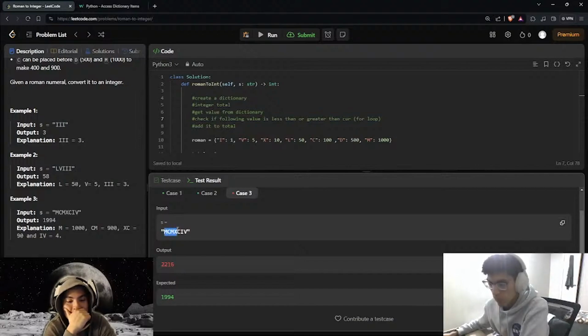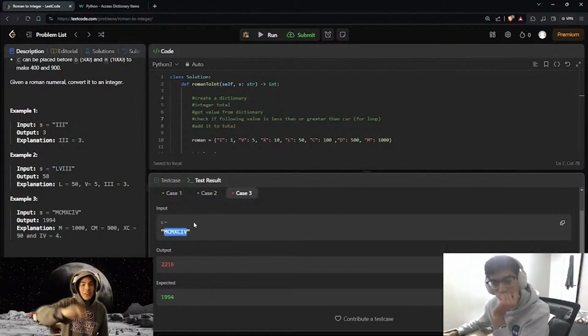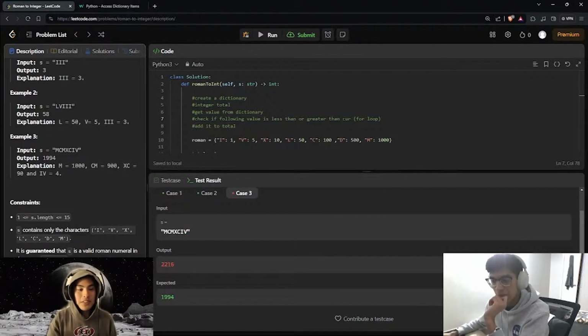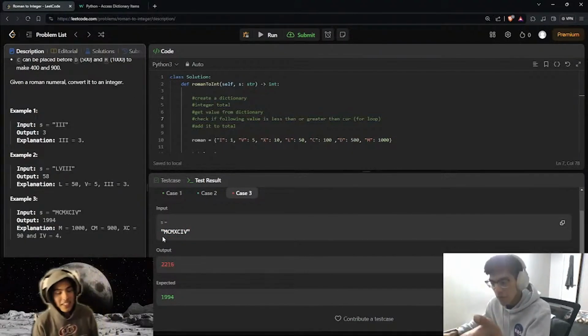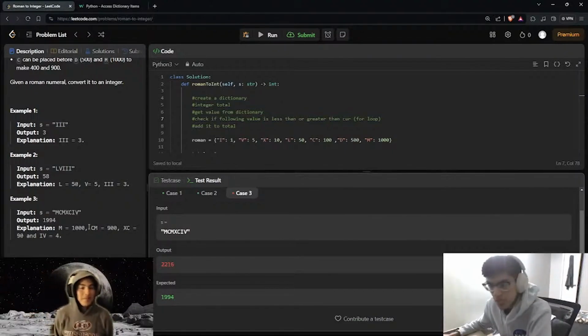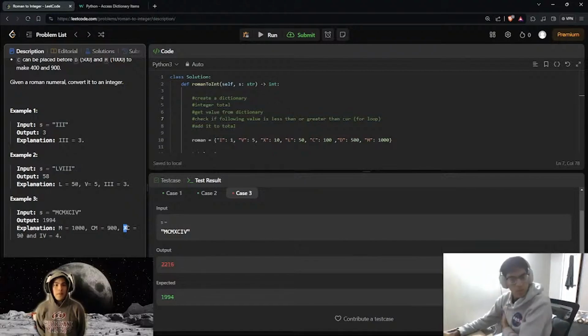I got an idea. Add all of them up, and then you mark down which numbers were less than the one after. You get me? Then you subtract that from the total. I think that would work. Yeah, for sure. Because you just subtract C and subtract X. Yeah, that would work.